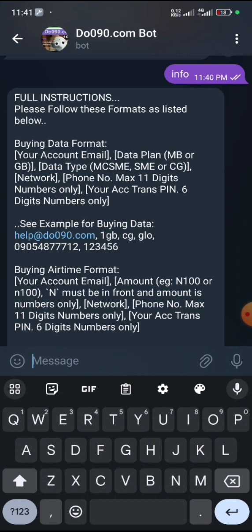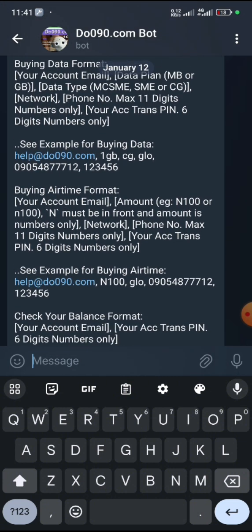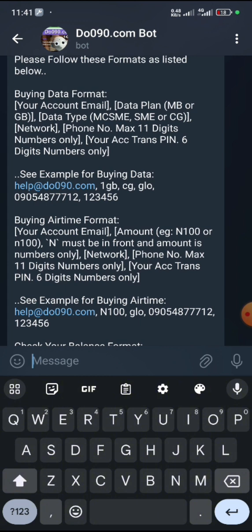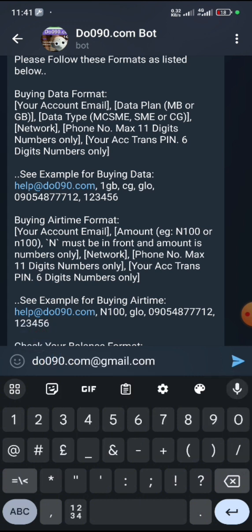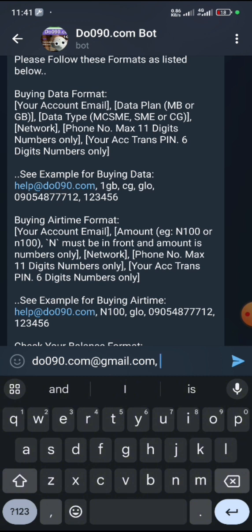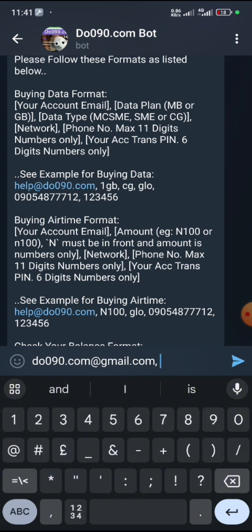Let's try to make a purchase via the bot and see if it will work. As written in the instructions sent to us via the bot, there is a place written, and I quote, "See example for buying data." That place is the data purchase example of the format you should follow when chatting with the bot to make purchase. We also have others for airtime and balance checking formats. Now let's follow the format to see if we can buy data via the bot.